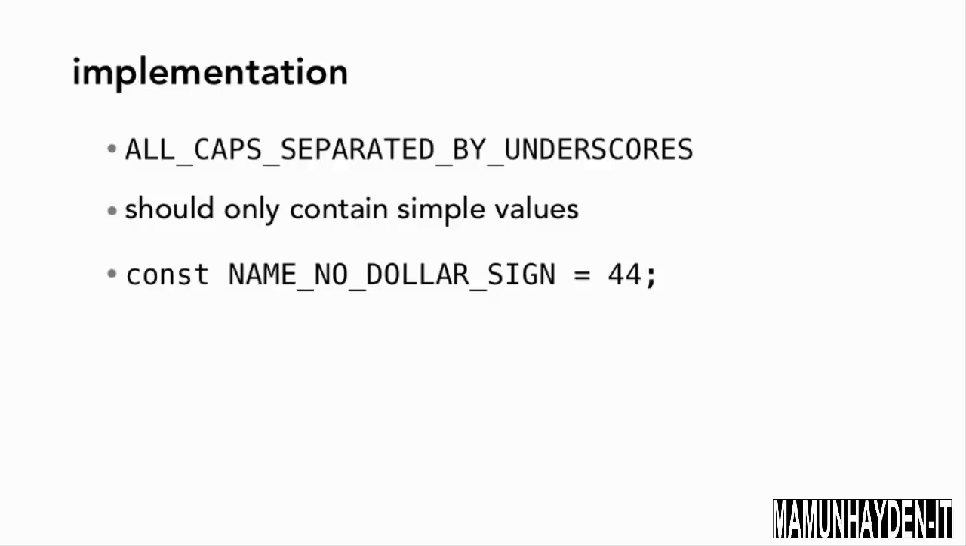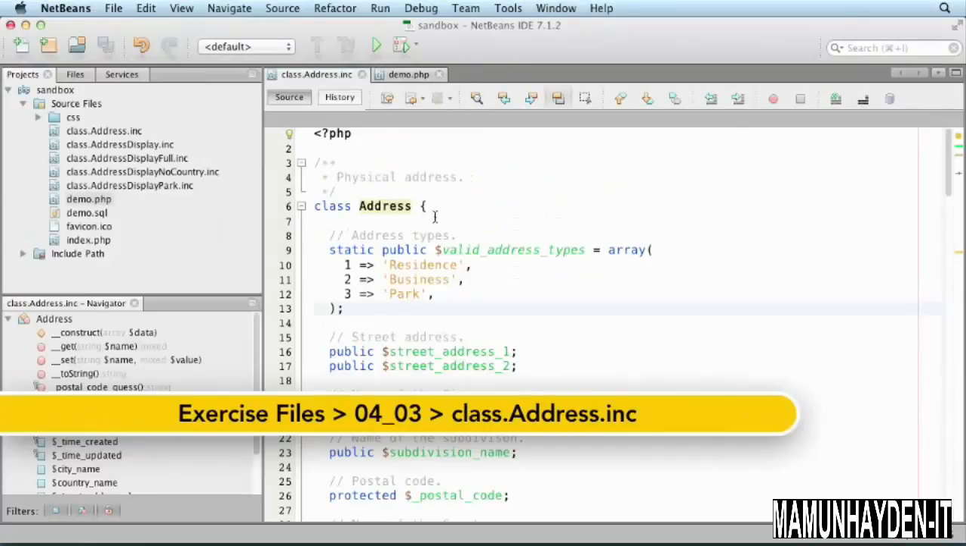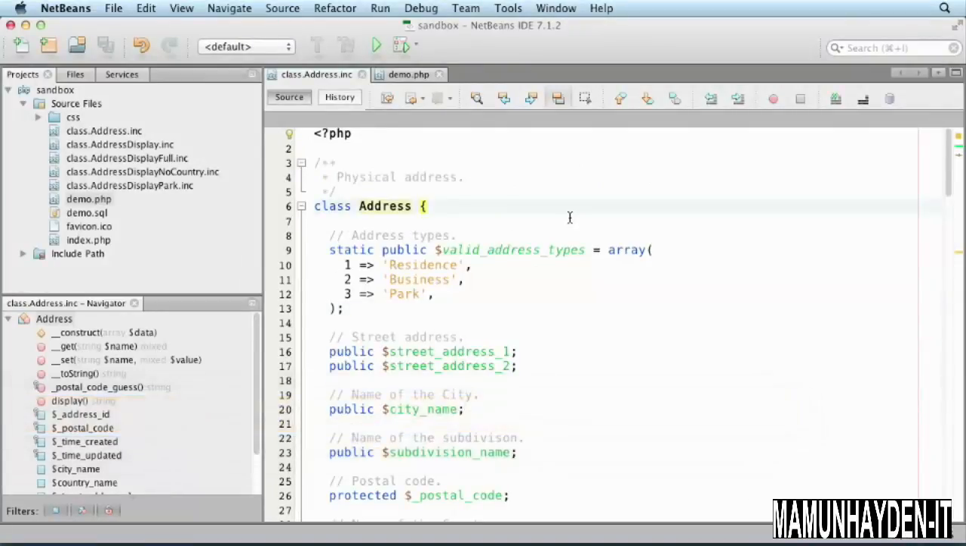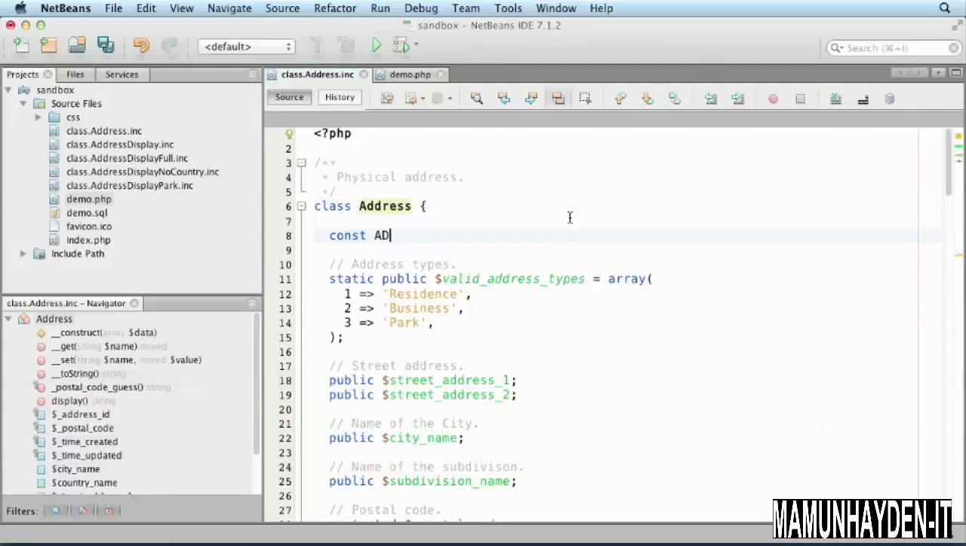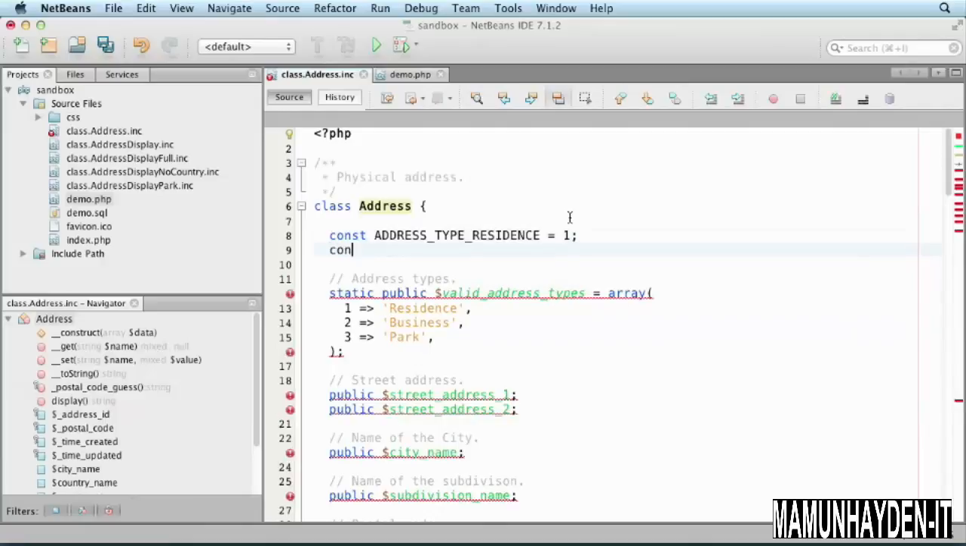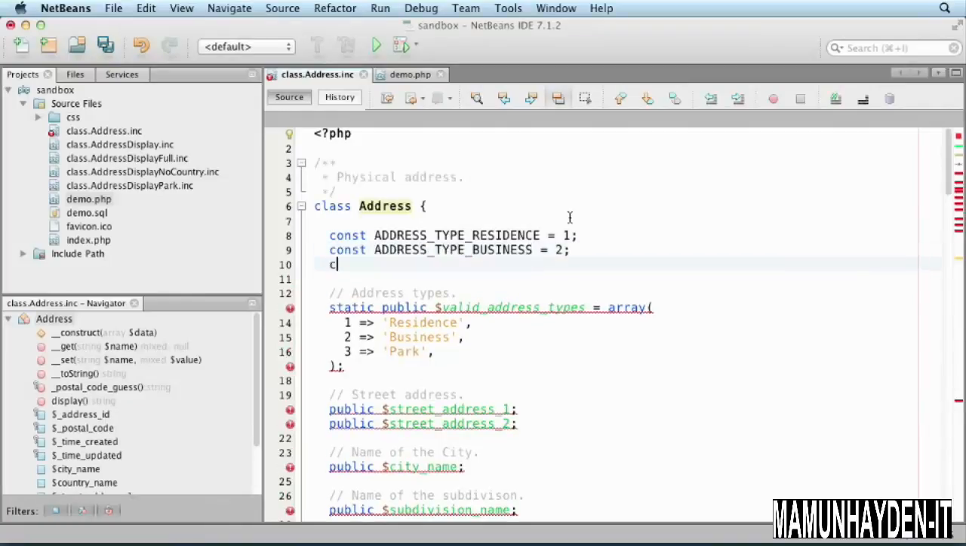Open the address class and navigate to the top of the file. Then add 3 constants for each of the address type values. Const ADDRESS_TYPE_RESIDENCE equals 1, const ADDRESS_TYPE_BUSINESS equals 2, and then const ADDRESS_TYPE_PARK equals 3.